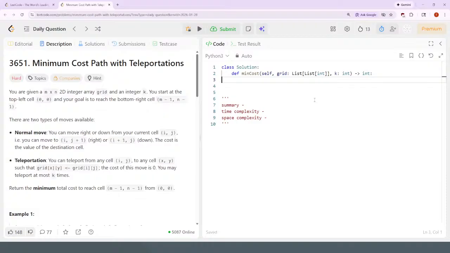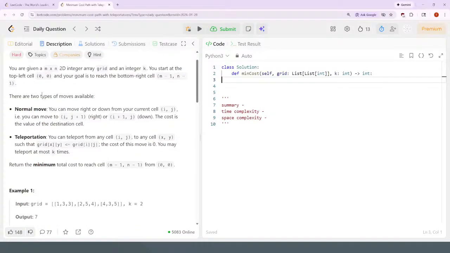You're given an n by n 2D integer array grid with an integer k. You start at the top left cell, and your goal is to reach the bottom right cell, n minus 1, n minus 1. There are two moves available. Normal move: you can move right or down from your current cell i, j, i.e., one column to the right, j to j plus 1, or one row down, i to i plus 1.